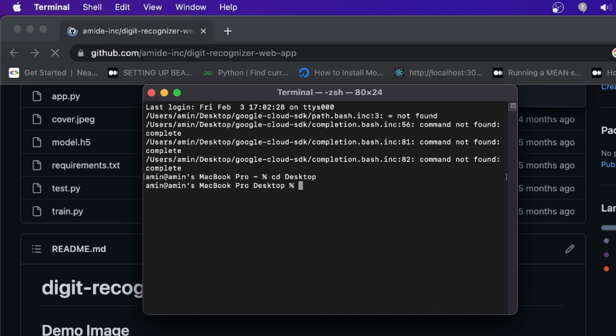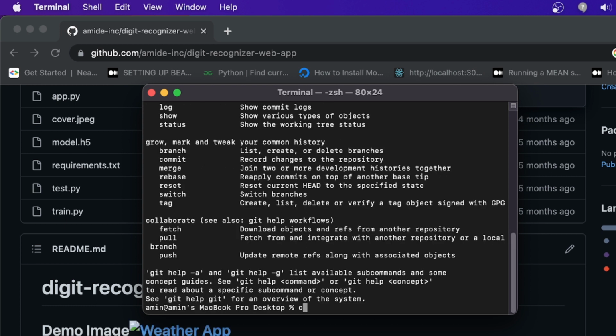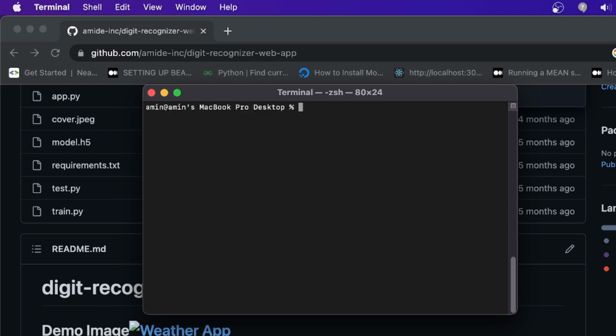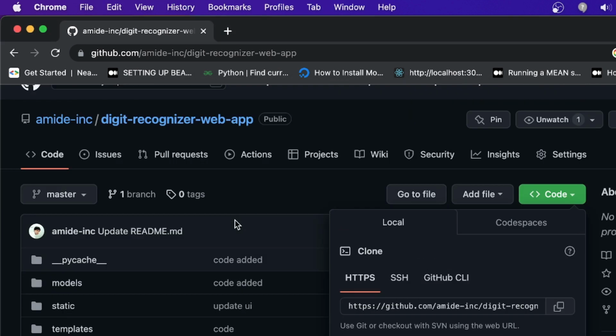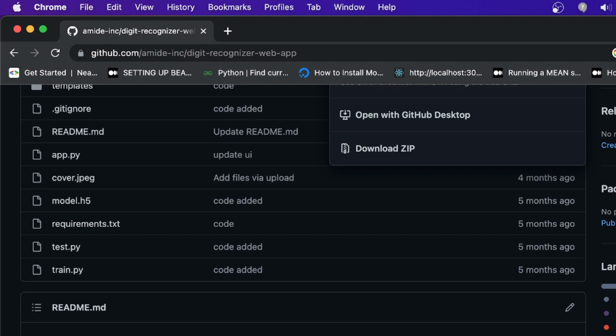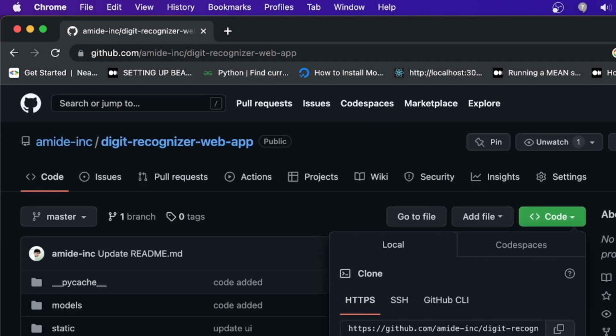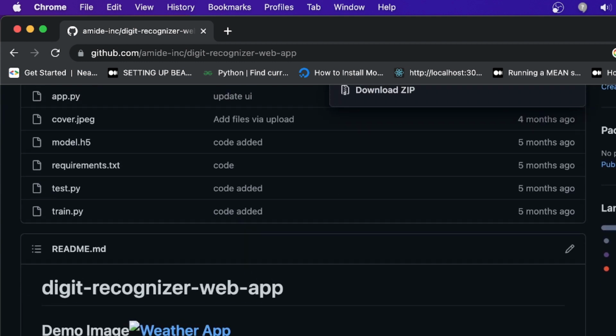So let me download it to the desktop. I'm going to use git clone, just paste the link, and press enter. After running this command, the entire code is downloading on my desktop. Don't worry, I will share these things with you. This is actually a public repo. You can go to my profile and download the entire project.